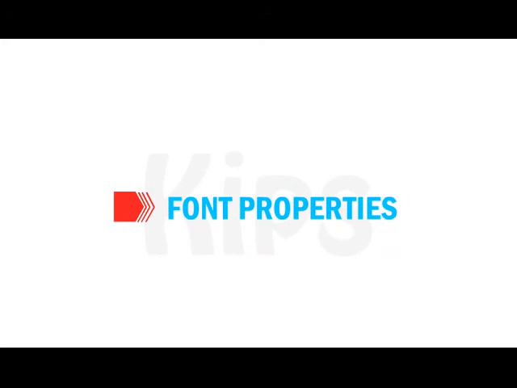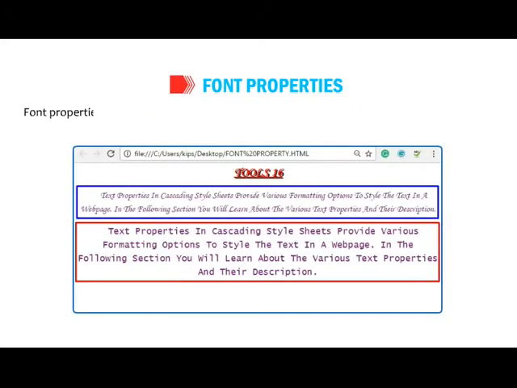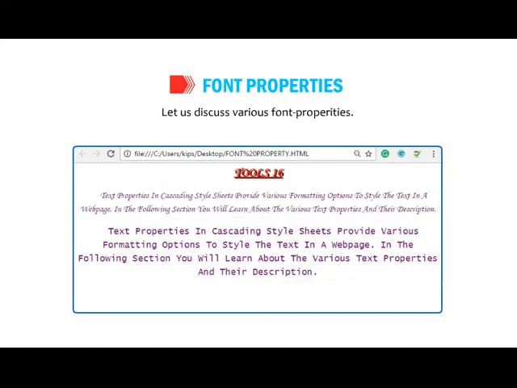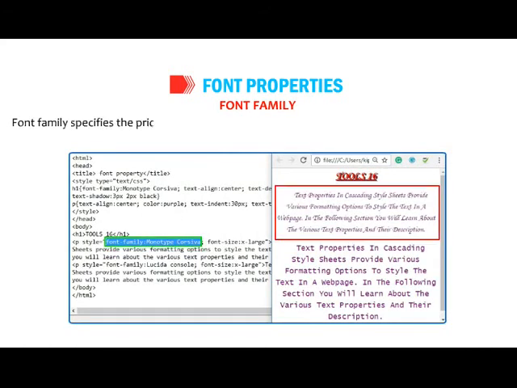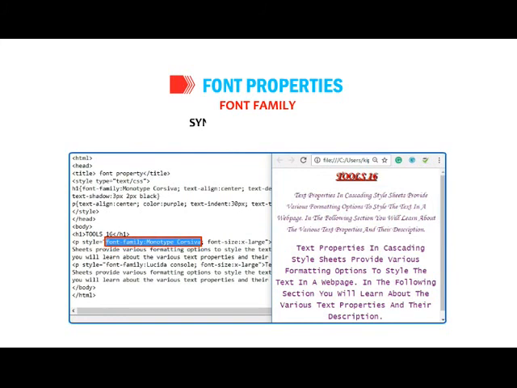Students, let us discuss font properties. Font properties facilitate the settings and appearance of individual characters in a line of text. Let us discuss various font properties. Font-family. Font-family specifies the prioritized list of fonts to be used to display a given element or web page. The syntax is font-family: value, where value equals a family name or generic family.